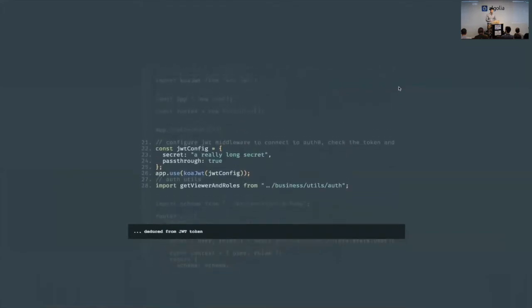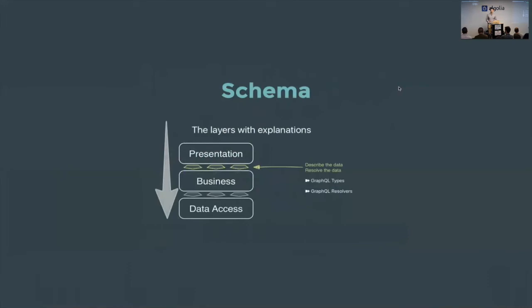This is something we can get from utils functions. Here, this is getViewerAndRoles. And you can see that here I authenticate my user using the JWT framework. So you can see that getViewerAndRoles are some methods imported, and we split these files like this. This is the end for the presentation layer.